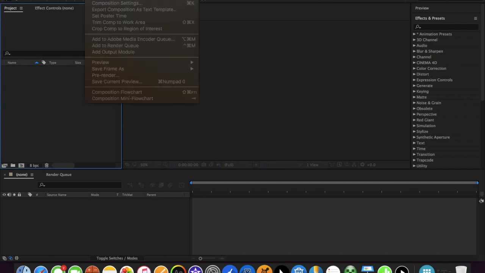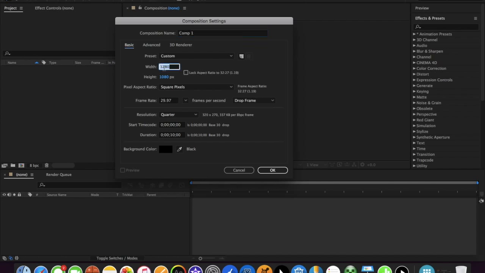Okay, so we're going to go up to composition in the menu bar. Mine is hidden, but it should show for you. And we're going to go to new composition, and we're going to set the width to 1920 and the height to 1080, which is already set for me. And we're going to use 16:9 aspect ratio. Frame rate, leave it at 29.97.